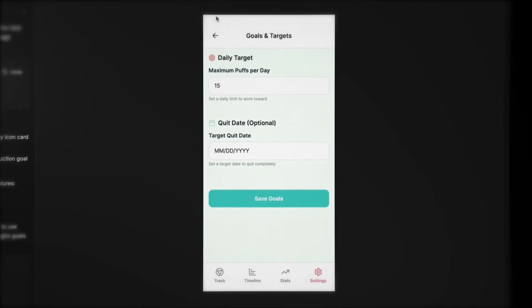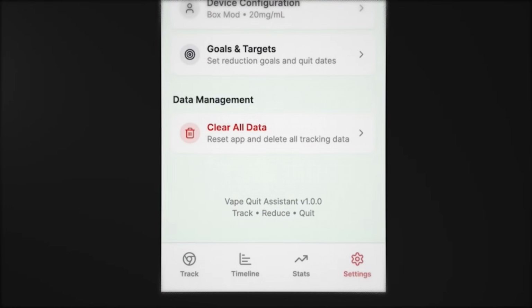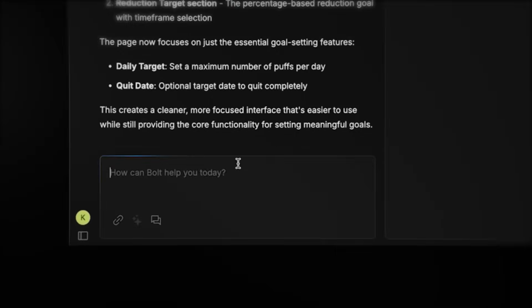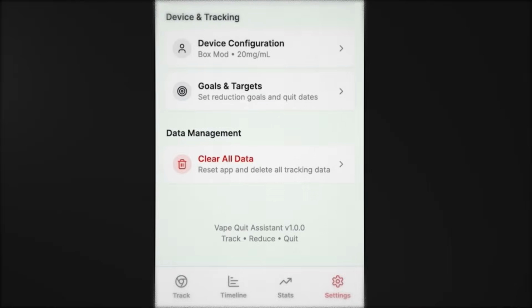And then hit enter. When it's done, let's go back to the settings page, and yeah, this looks good. Okay, so it looks like the clear all data button snuck back into the settings page. Maybe I should just keep it then? No, I'll just prompt Bolt to remove it again. And a few seconds later, it's gone.